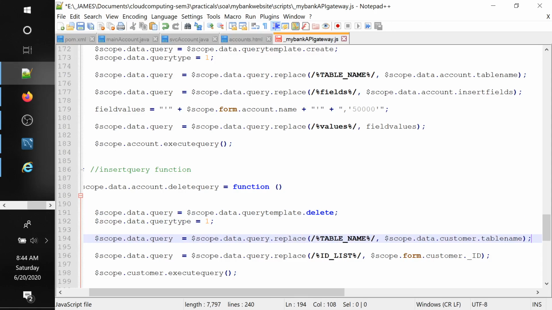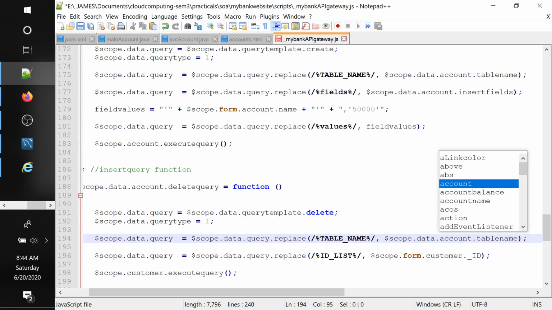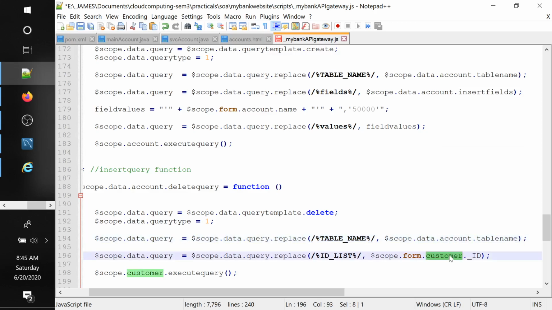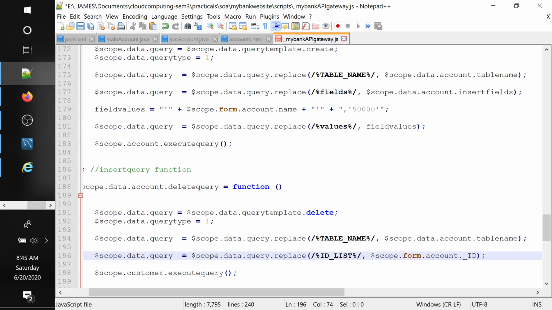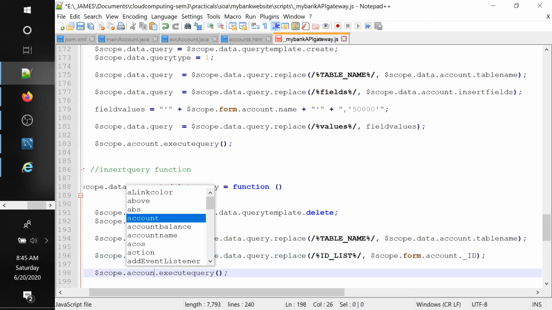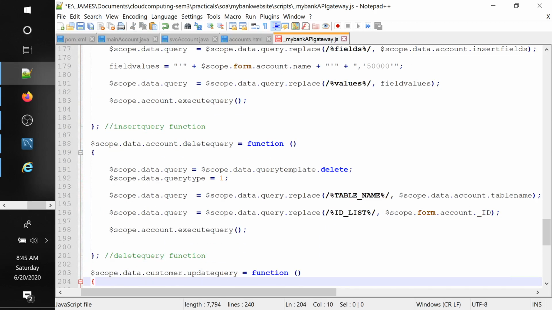And again, account dot table name. So when I'm deleting, I only require the ID value. That's why I am taking this form.account.id, which is tied to that text box. Just now I showed you that text box. So whatever ID I provide here is going to be updated in this field, and whatever is updated here, I'm going to put inside the query and execute the query. So this is your delete query.